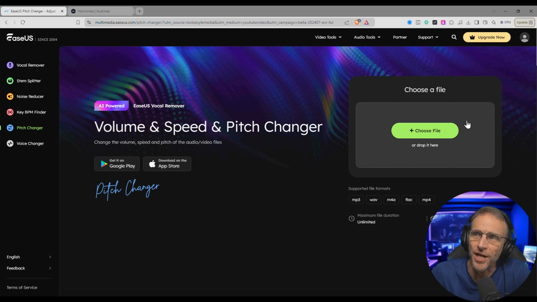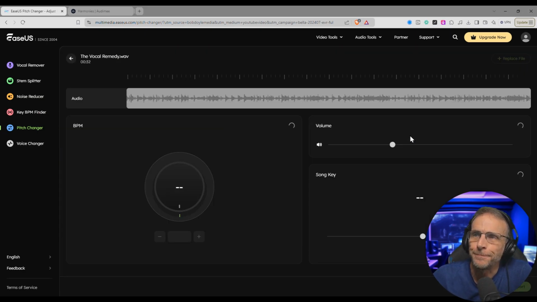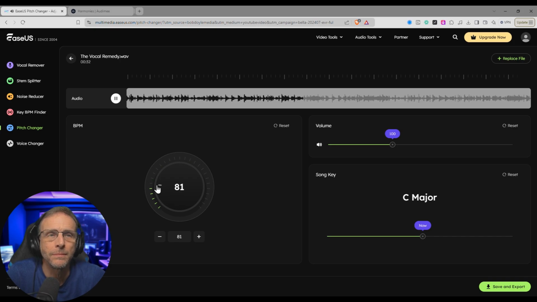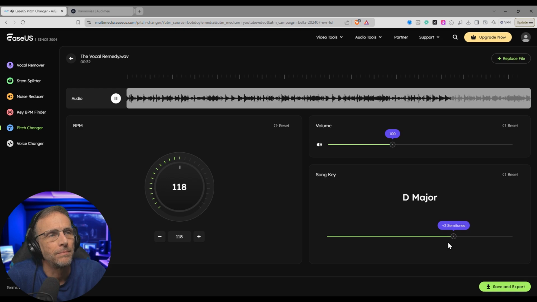Another cool feature is the pitch changer, and it does what you would expect. It does it really well and in a cool interface. Let's drag one of our examples in here, and right away we've got this interface. So let's just play it as it is. So we got 117 beats per minute, but if we went a little faster, slow it down. We can change the key. And you'll notice that it leaves the drums alone, so they sound normal.